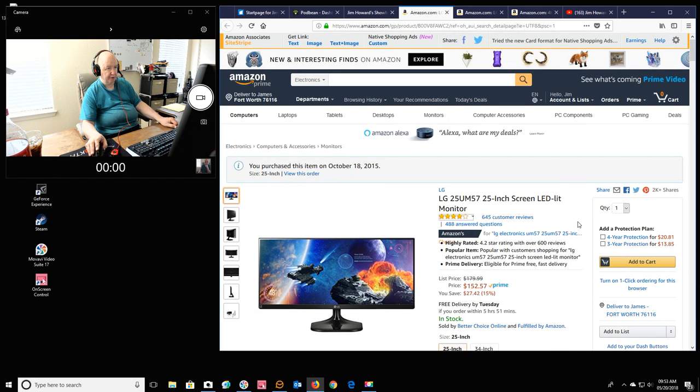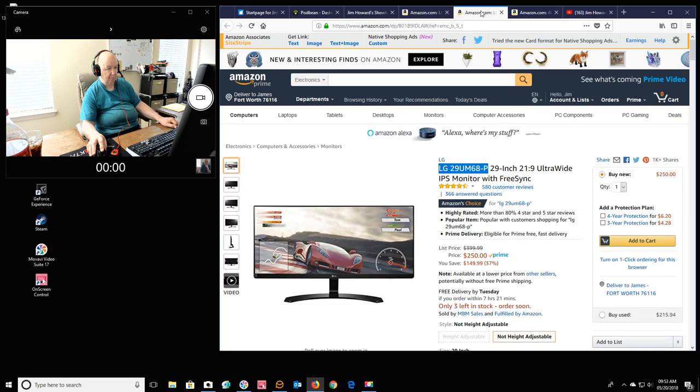But I just ordered this 29-inch LG. This is a 25 LG ultrawide, and I just ordered this 29-inch ultrawide monitor, and only $250. It's got good ratings, so far as I know, good statistics or whatever. I should have measured in the past, I forgot to. I should have done that.